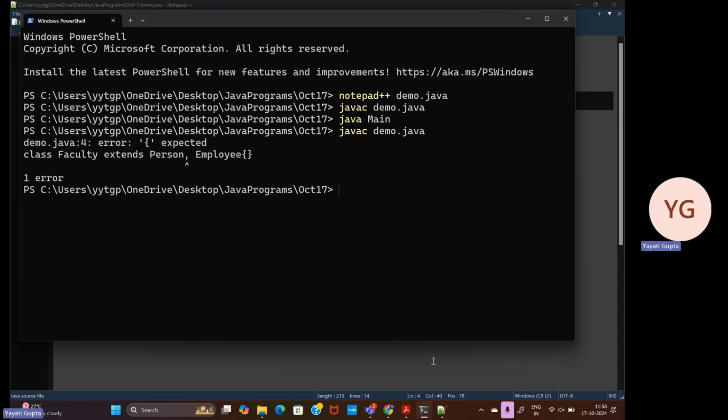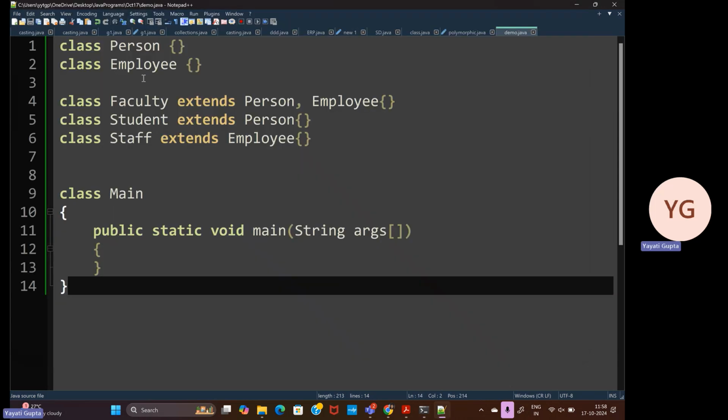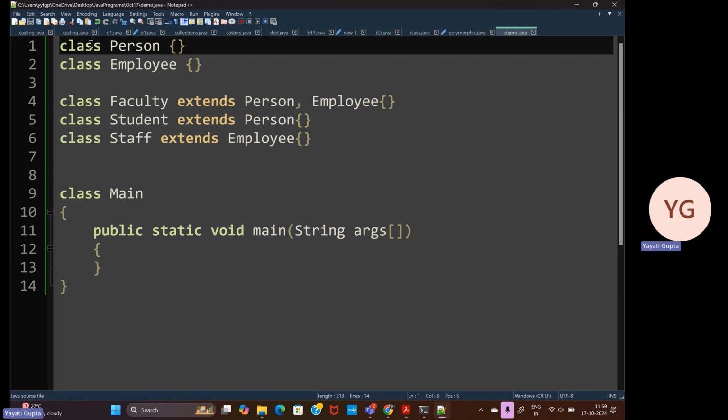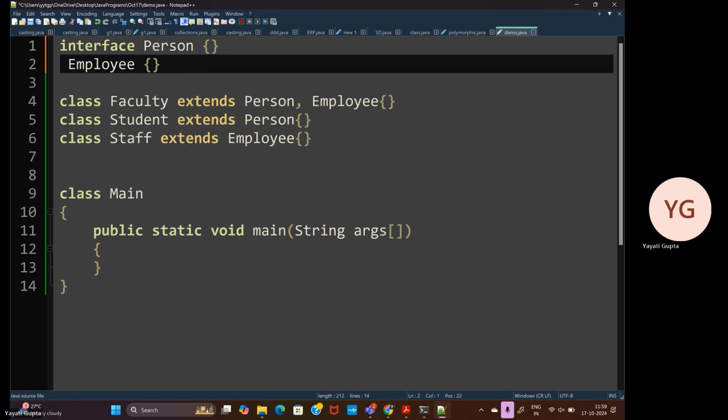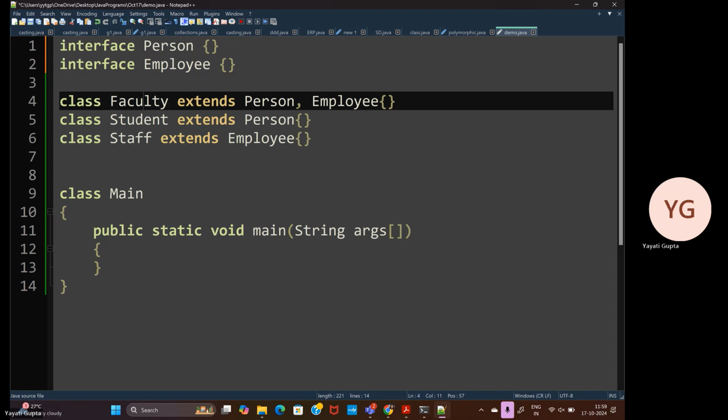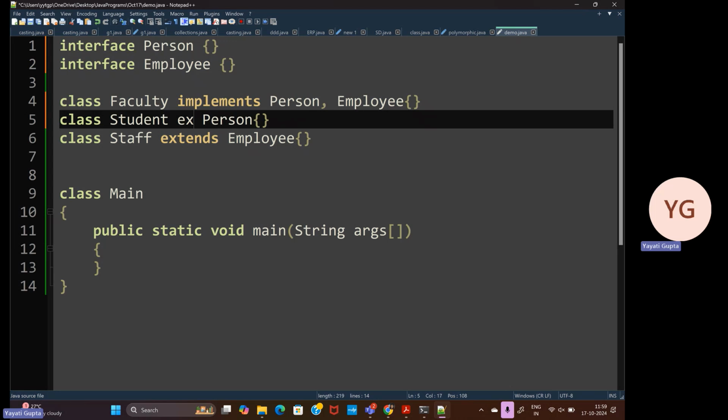Now we'll do a small change. Instead of making person and employee classes, we'll make them interfaces. And instead of the keyword extends, we use the keyword implements.